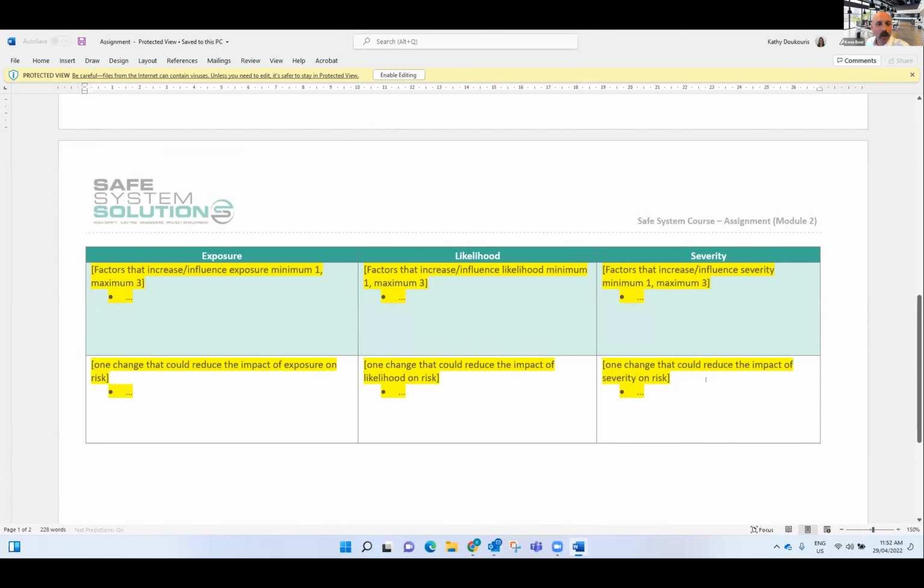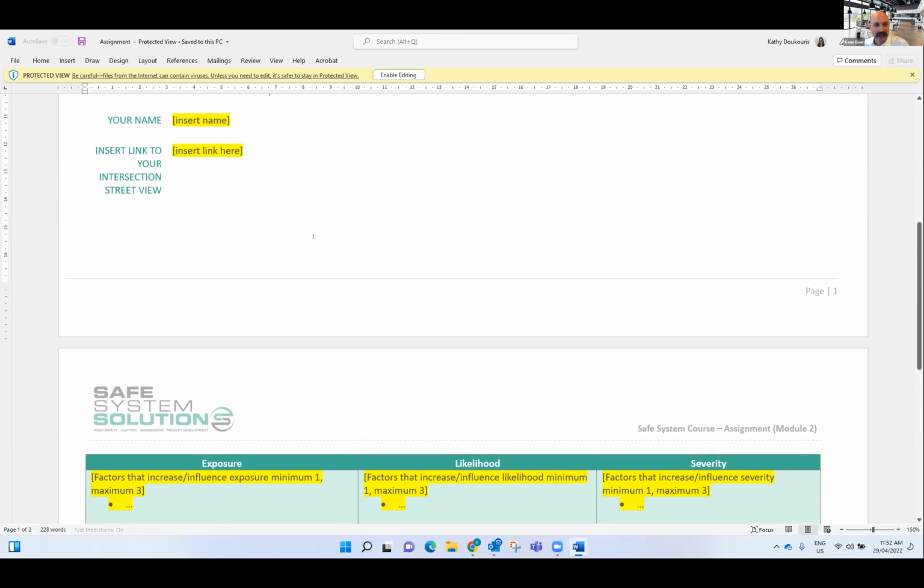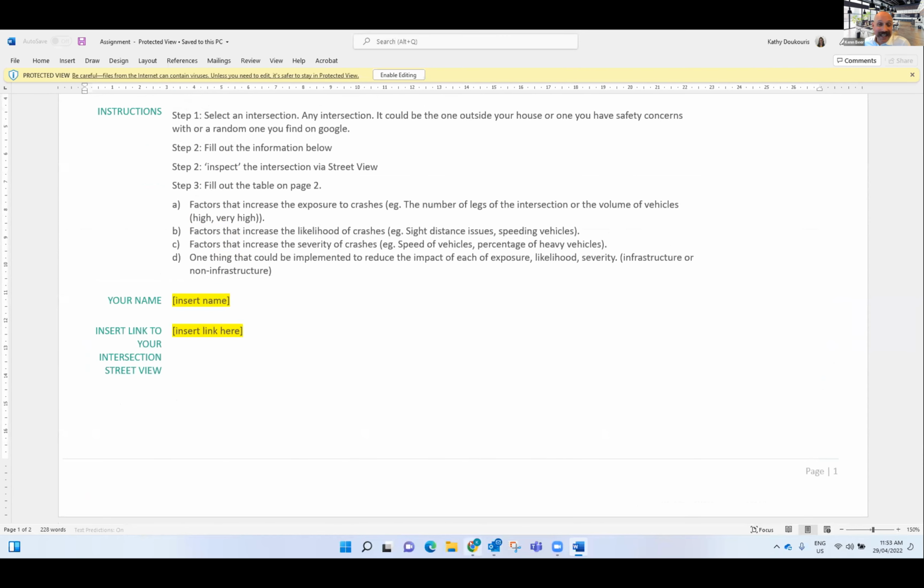This one, we have not limited you on budget, on achievability, or anything like that. This is literally a test to see that you understand how to categorize exposure, likelihood, and severity, and that you are able to look at an intersection and understand it. This is a very short task. You don't need to overcook this. If you're spending even an hour on this, that's too much.